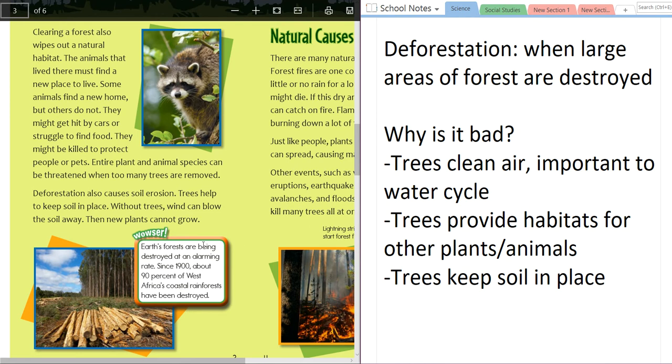So, this says right here, Earth's forests are being destroyed at an alarming rate. Since 1900, about 90% of West Africa's coastal rainforests have been destroyed. 90%, 9 out of 10. Imagine you had 10 trees in your backyard, 9 of them would be cut down. If you had 100 trees in your backyard, 90 of them would be cut down. If you had 1,000 trees, 900 would be cut down. It's a big number.